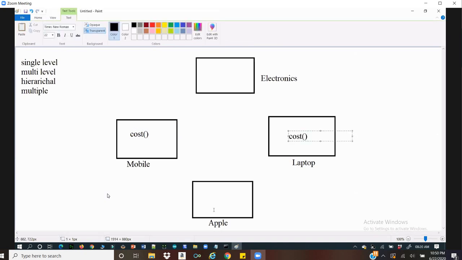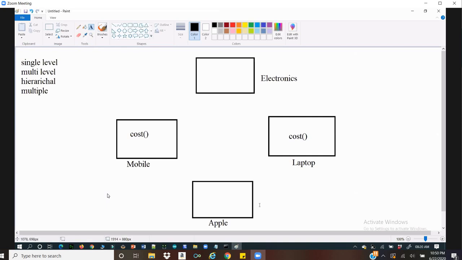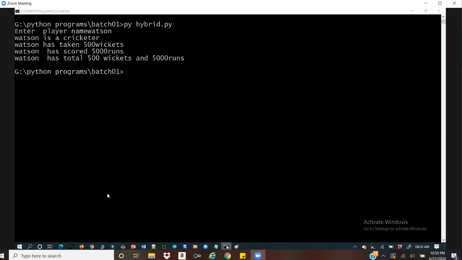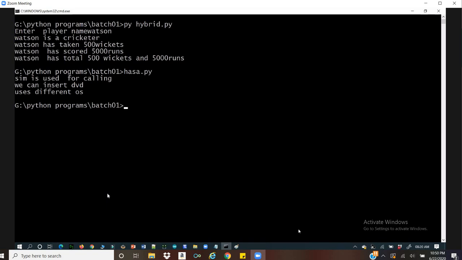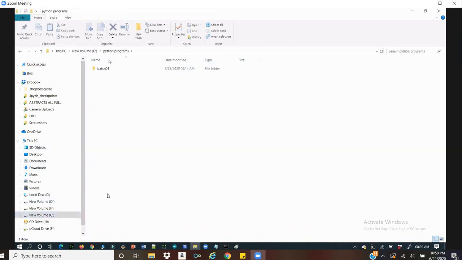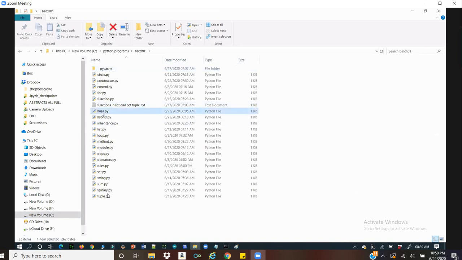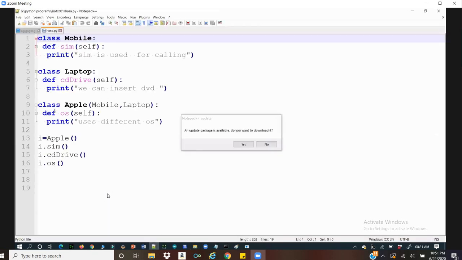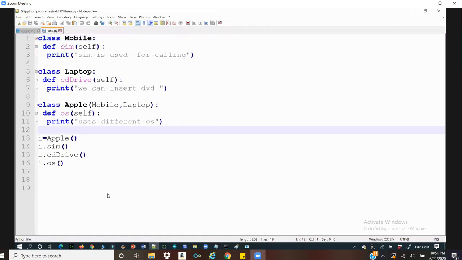So what will happen now? If I call this I dot cost, which cost will be called? Like we have seen, this has a, right? I'll just open that file. G drive, Python programs, batch 1. Here, I'm having cost and having cost.